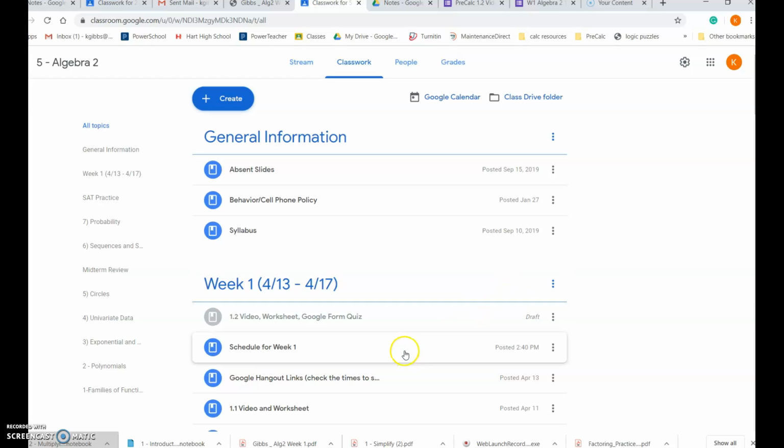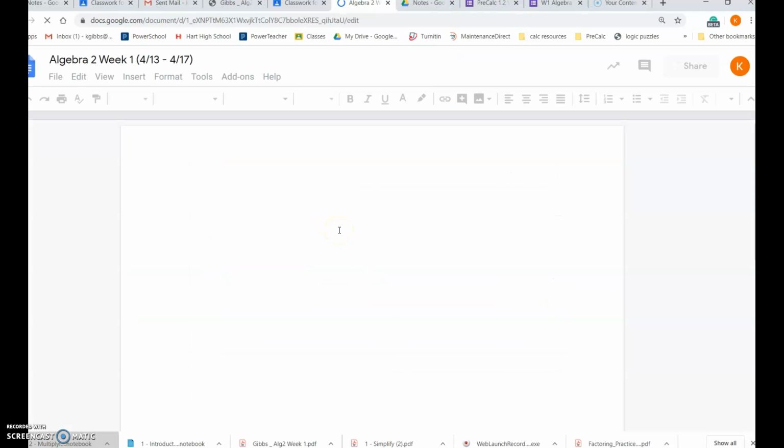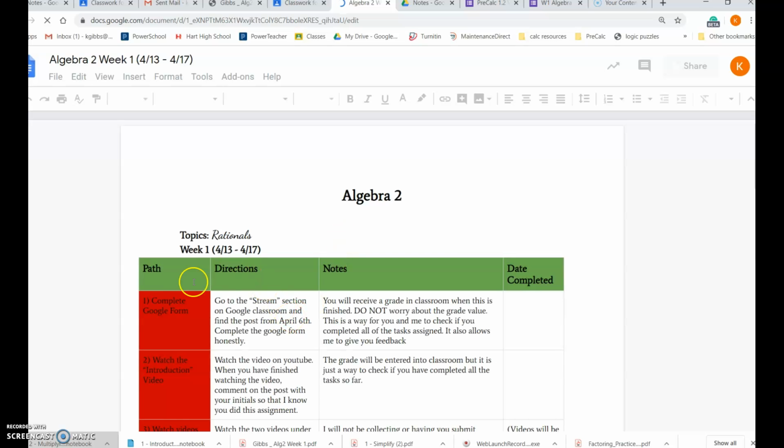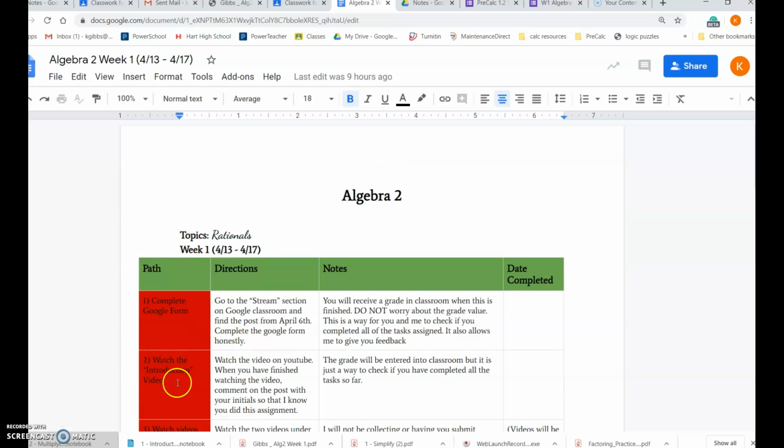You should have all received the notification for a new posting for schedule for week 1. I will do my best to have this out at the beginning of the week for you guys. So this is just for this week. Okay, in the red here you'll see the path. So that's what you should be completing in the order you should be completing it in.